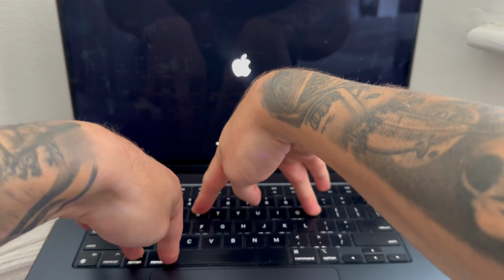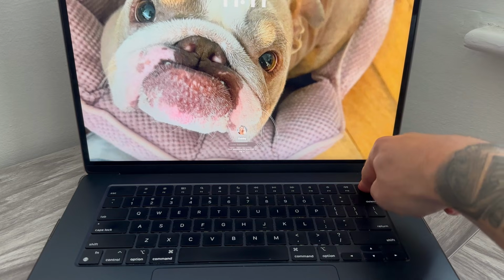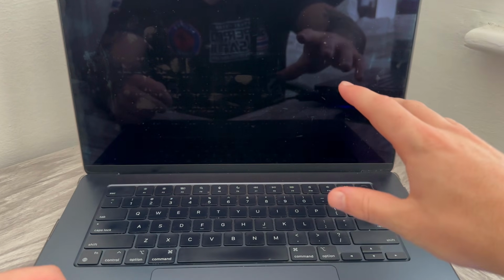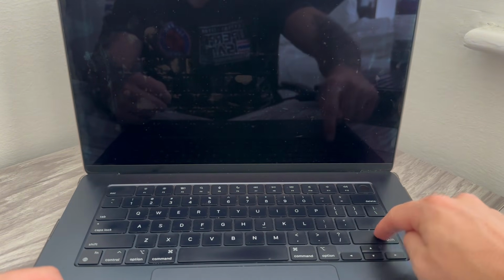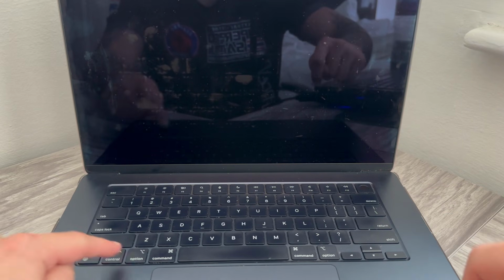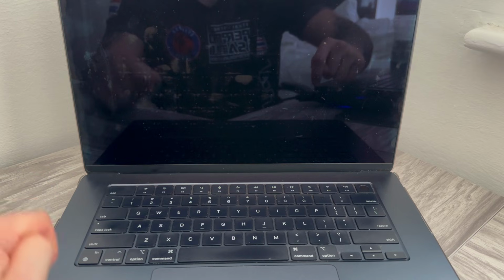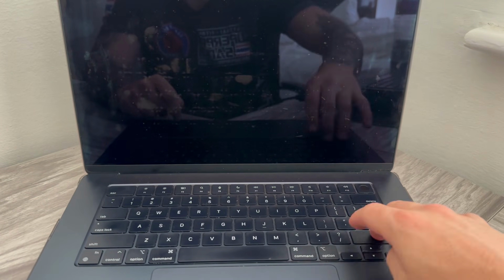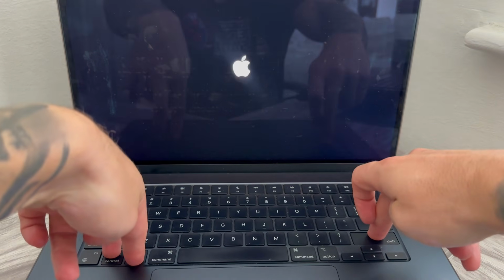Now, if you have an Intel based Mac, the key combination may be slightly different. So if that one doesn't work for you, then just go and shut down your MacBook again. And this time we're going to turn it on just like before, but as soon as it turns on, we're going to hold down the right shift key, the left option key, and also the left control key for about 10 seconds. And then after 10 seconds have passed, we're going to hold the power button as well for another 10 seconds.